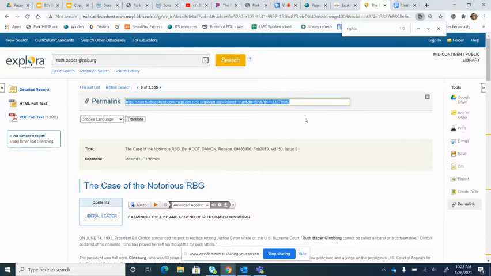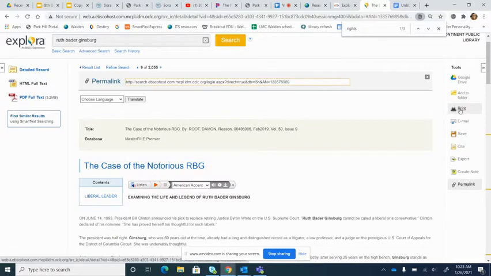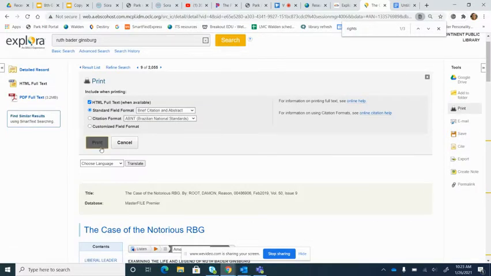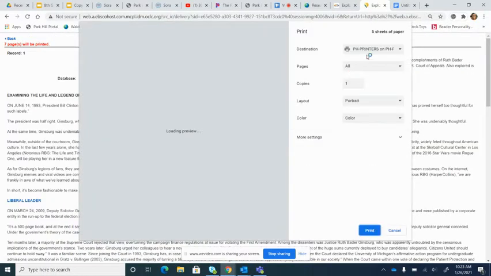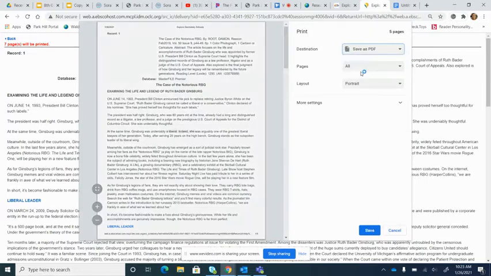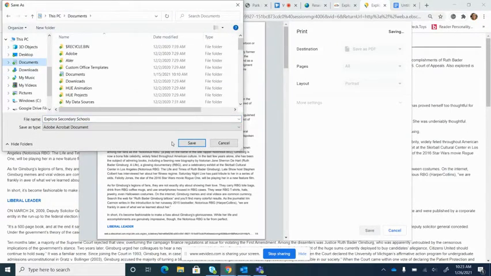Okay, so you've got it saved. You can link to it. You may have to click to sign in again, but you've got it saved so you can find it again. Okay, you can also print it if you would want to do that. And when I say print it, if you click the print button, what I would do here is save it as a PDF file. So go up here to the right, hit save as PDF, and then save it. And then again, save it to your documents folder or something like that.